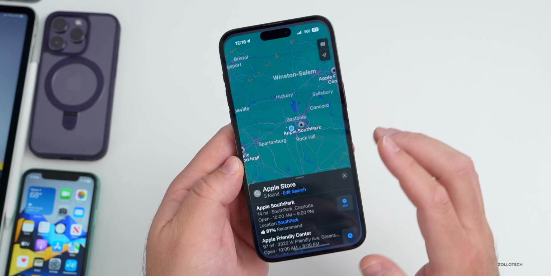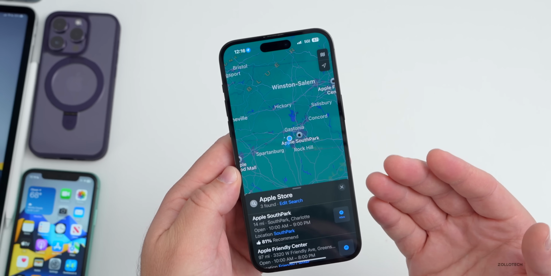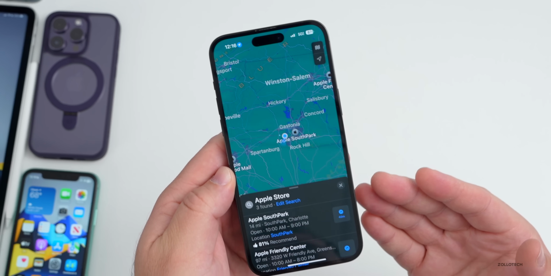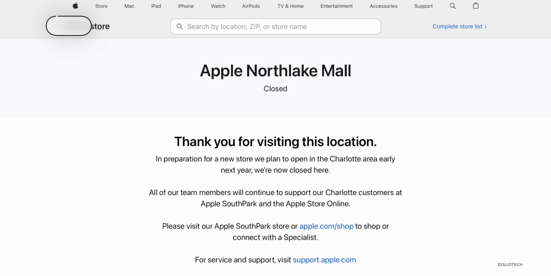In fact, my favorite Apple store, just because it wasn't that busy, was Apple Northlake. And unfortunately, this week it's been shut down permanently, and they're going to relocate it to a different place due to some crime in the area.